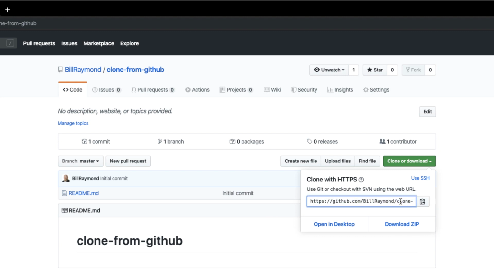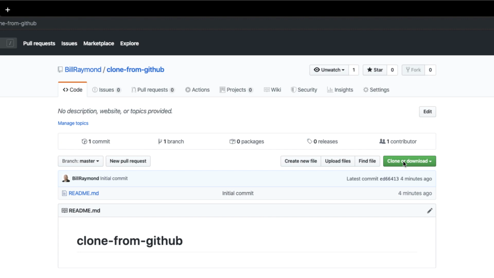Now, if I just scroll over here to the right, you can see the name of the URL is the same URL for our repo, but at the end it just has .git. And this is the thing that you don't see on the screen here, but it's what we're going to use to clone it on our local computer.